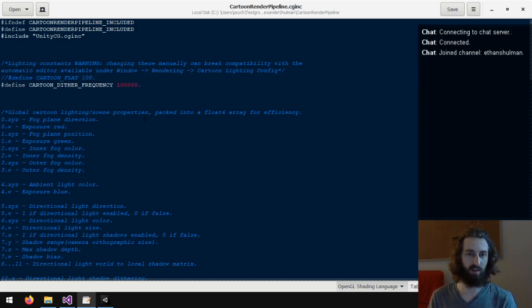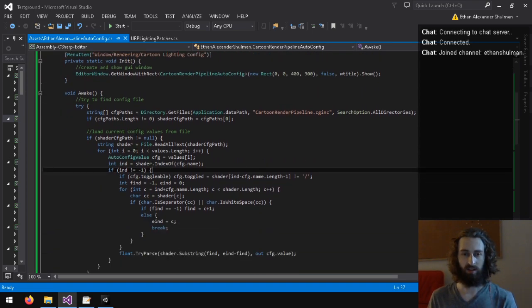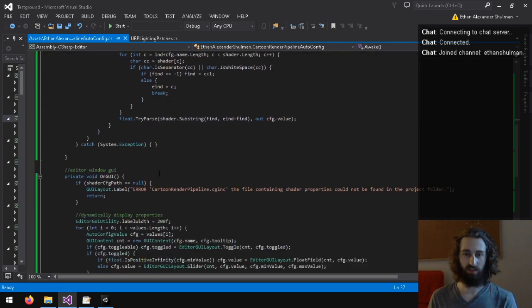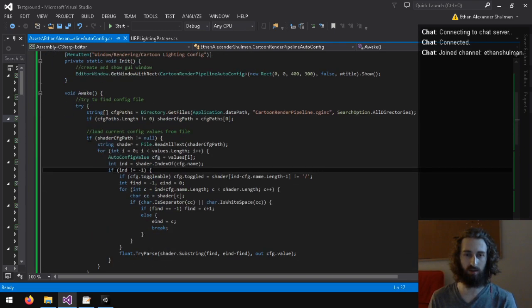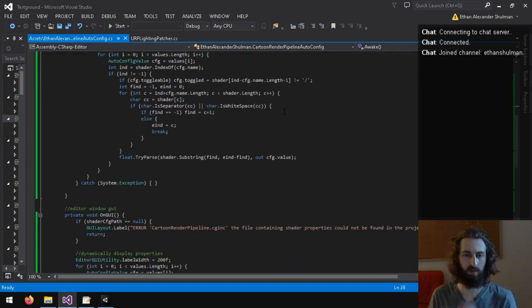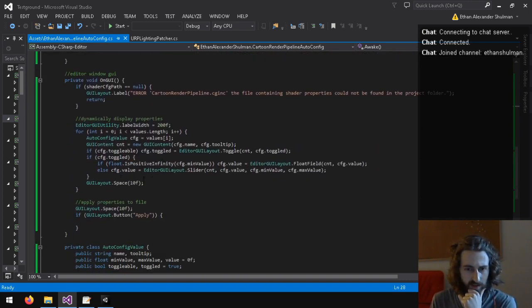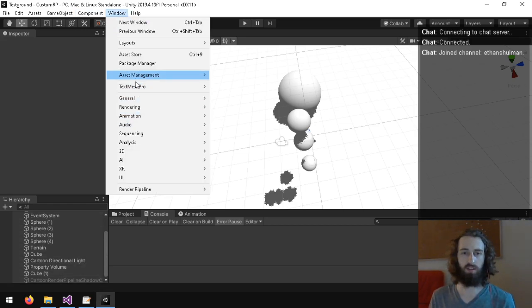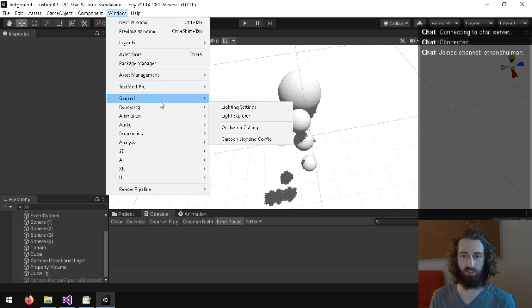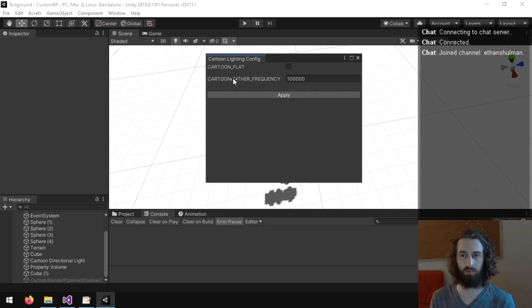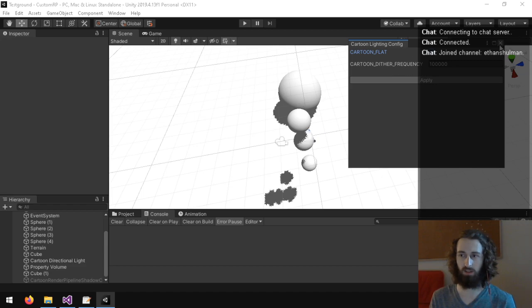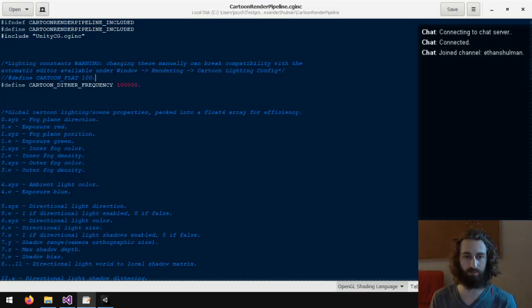So right now I'm making an editor that'll customize these values. I just did this past hour or so. It loads in the values from the shader file and lets you edit them in an editor so that you don't need to go into the shader file, because these actually affect the lighting quite significantly.